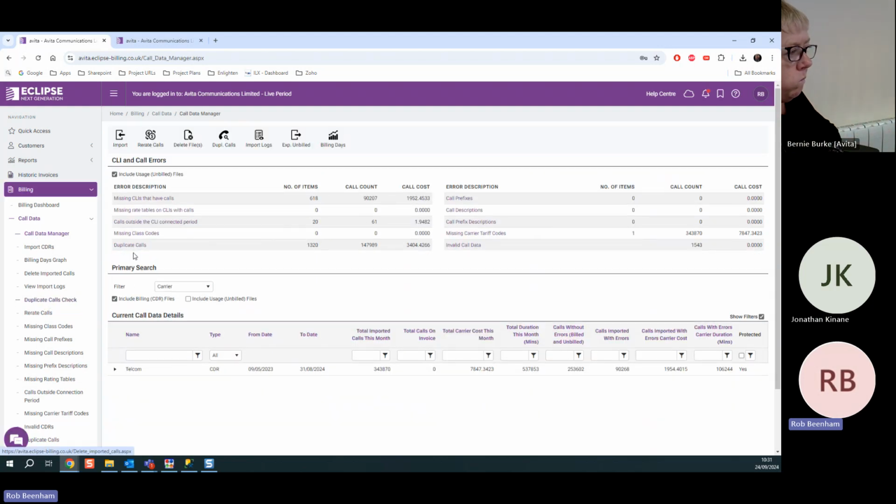But what you can do is under the duplicate calls check, when you hit view, it will give you a text file of all of the actual records that have come through the file, which is a lot more useful. And then if you've decided that you don't need these duplicate calls, which most people never do, we just need to delete them out.